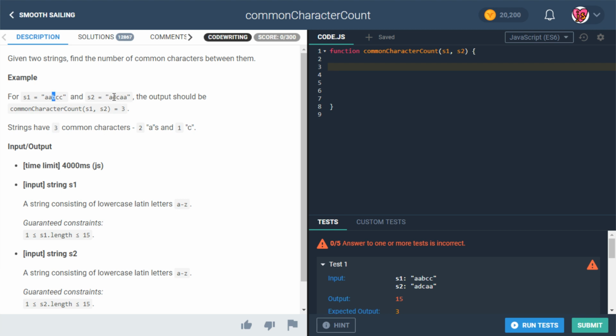This one has a B. This one doesn't have any B, so no B's in common. This one has 2 C's. This one has 1 C, so 1 C in common, and this is the only one with D, so no D's in common. Okay, so that means they had 2 A's and a C in common, which is why our answer here is 3. Again, just like some of the previous challenges, we're not looking to say what the common characters are, but we just want to know how many of them there are. So that's basically our goal here.